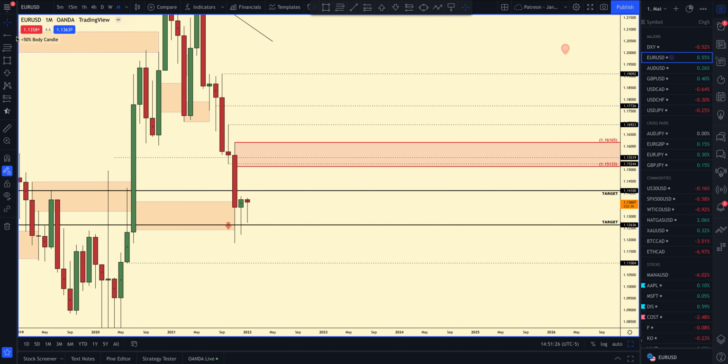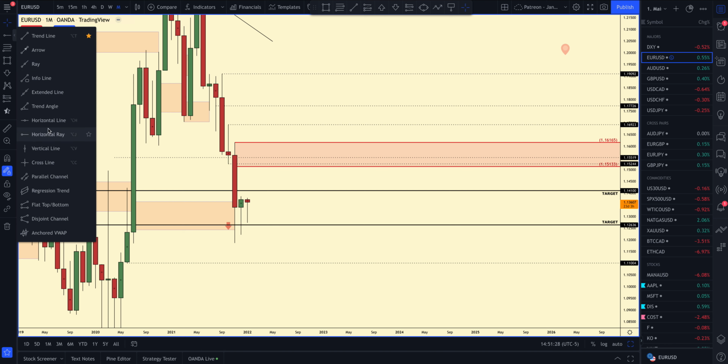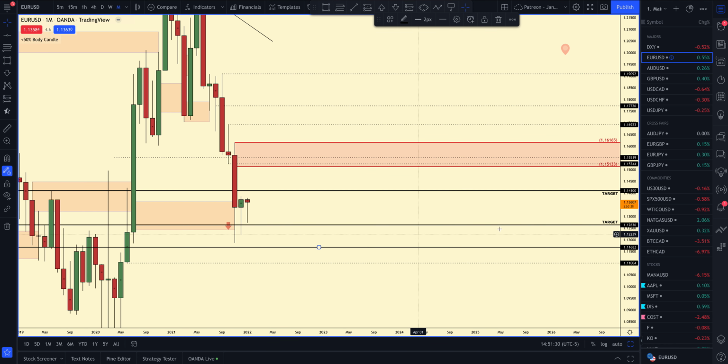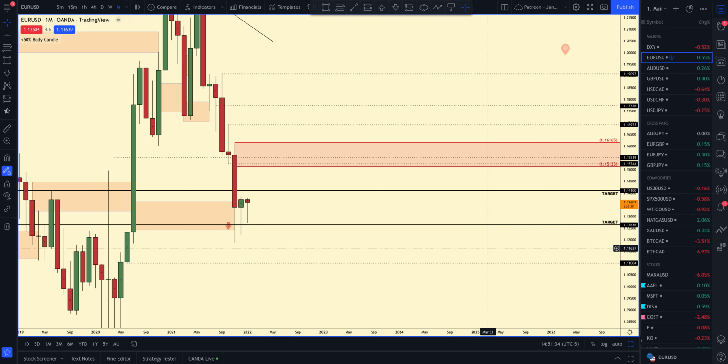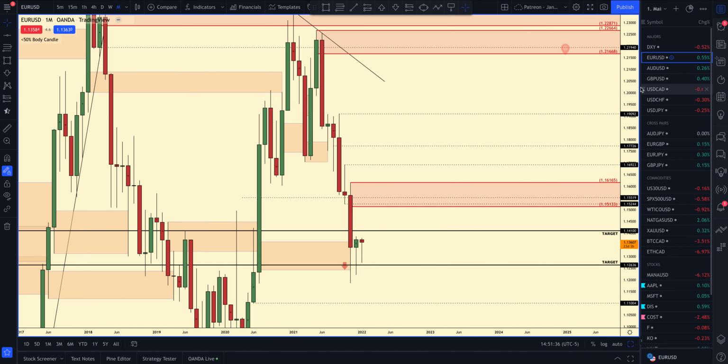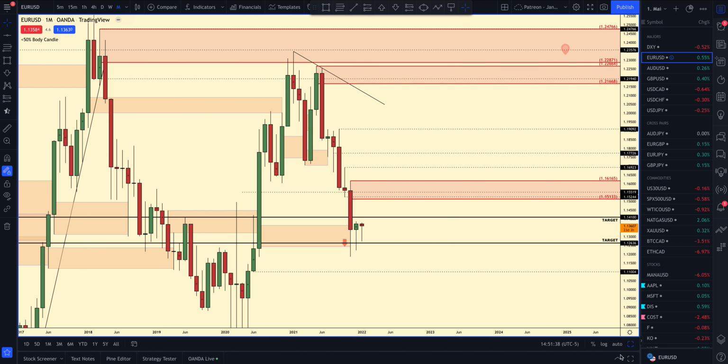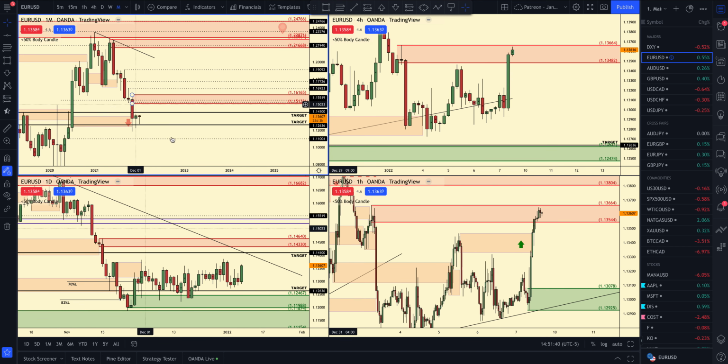And then I also use the horizontal line like this for my targets, and that's more for the YouTube videos. I don't necessarily always target the targets. I mostly just look for 3-to-1s and get rid of it there. But that pretty much wraps everything up.